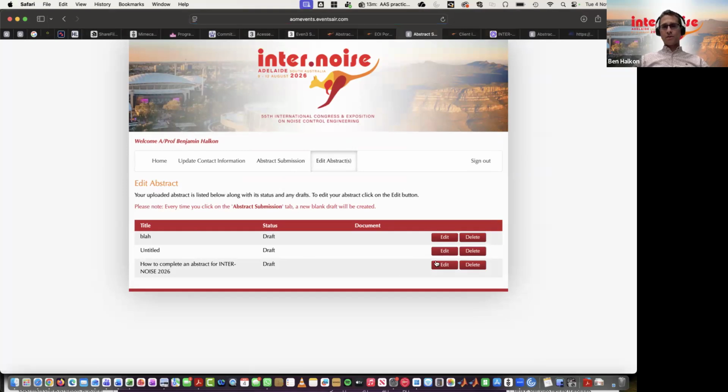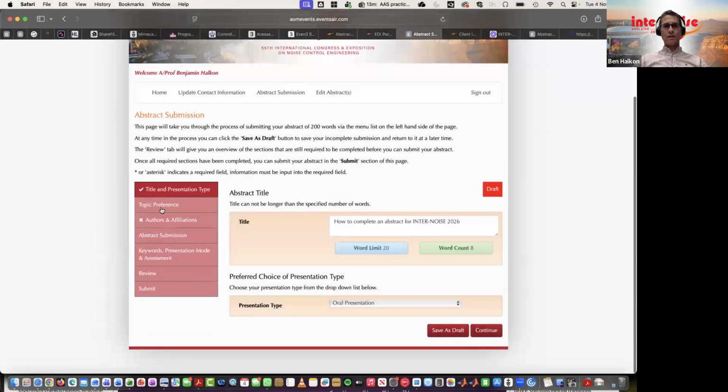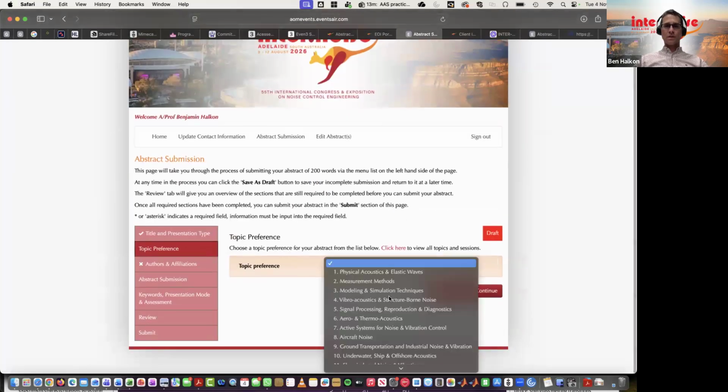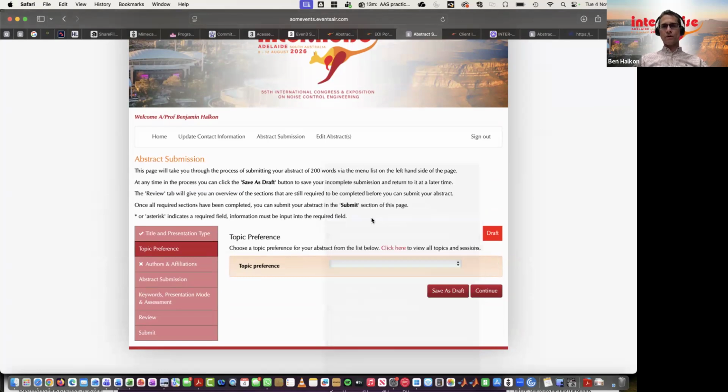Okay, there's my abstract, which has been edited. If I'd hit Continue instead on that page, it would have taken me to the next tab or the next sub page within here. So now I'll hit continue. And as you can see, I can now select that topic that I mentioned before. I can choose from any one of the available topics.